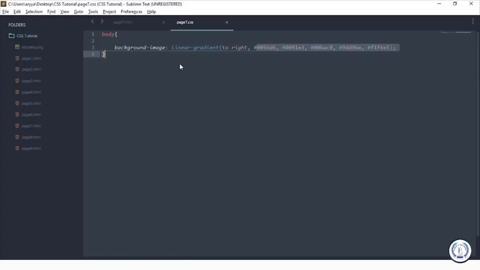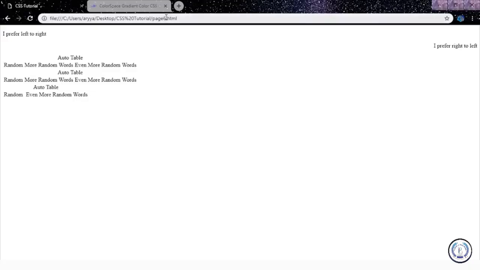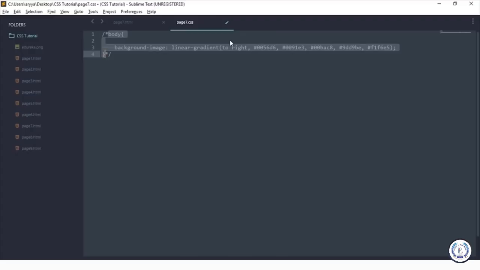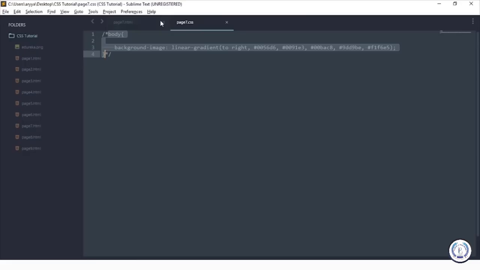So first of all, let me comment this out. Let me just open page 7 for you. Now if you see, it's going to be a blank page. Okay, this is a gradient. I'm sorry. Let me save that. Right, so this is what it looks like without a gradient, and you already saw what it looks like with a gradient, but let me just show it to you again. This is what it looks like with a gradient.